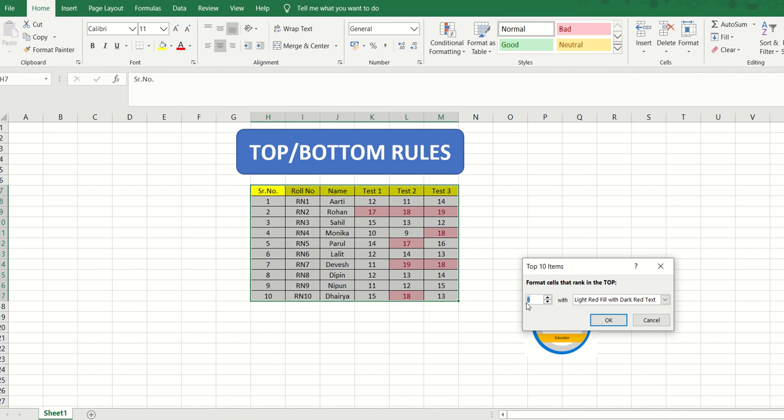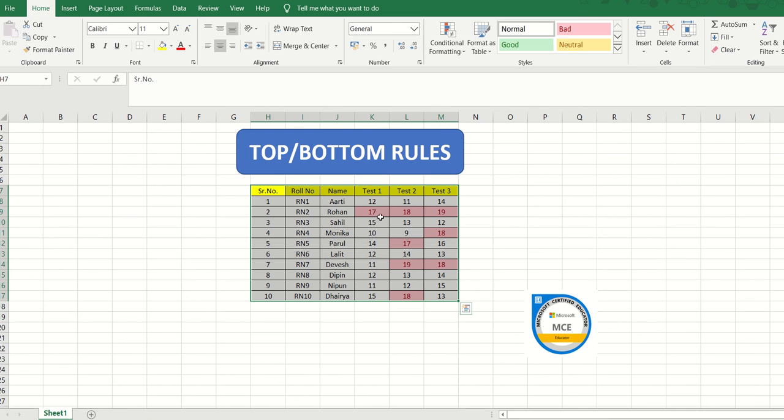You simply have to punch in the number over here, how many you need, and then accordingly you can select the color. For example, over here I've selected light red fill, green, yellow. However, I've selected light red over here, and then I can click on OK. So this is what happens to the data if I'm going with the first option.